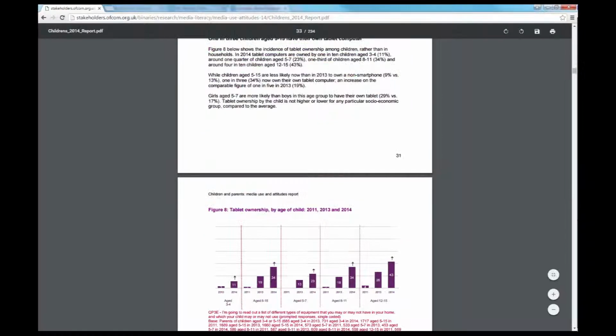We also found that children are now watching their favourite programmes on tablets and on catch-up sites online instead of using the television, which shows the shift in technological advances.